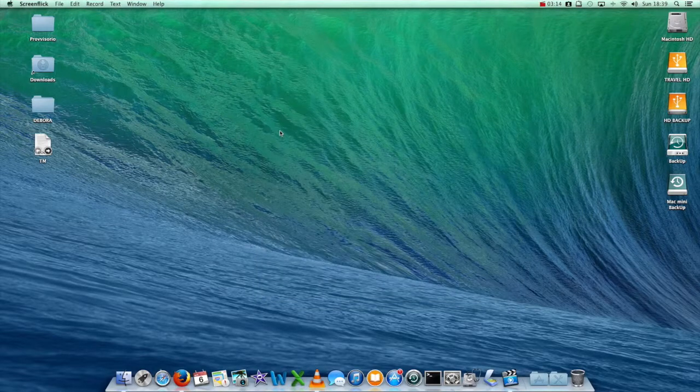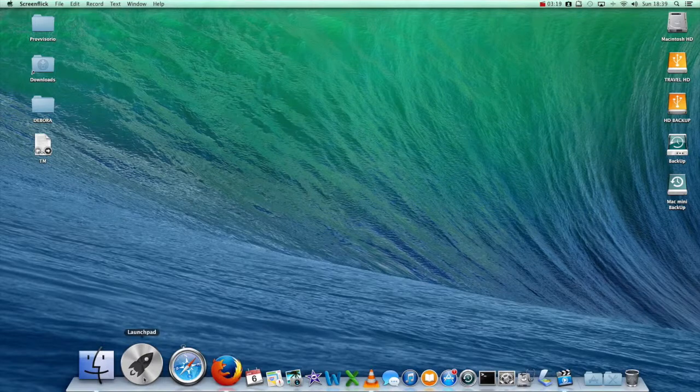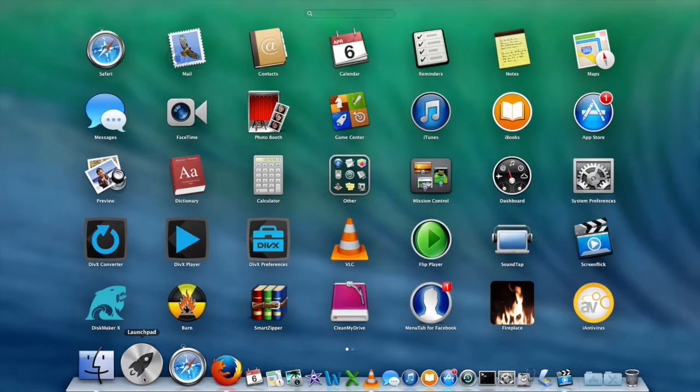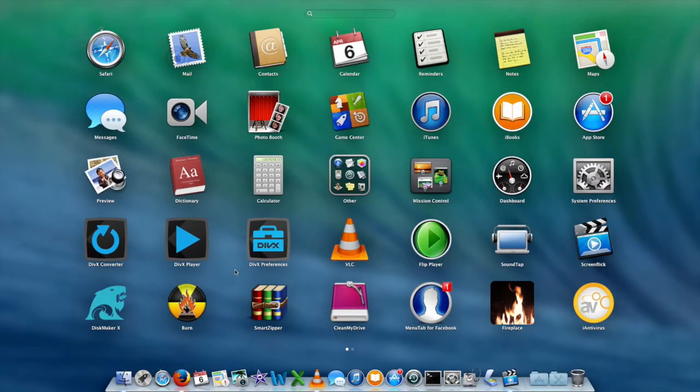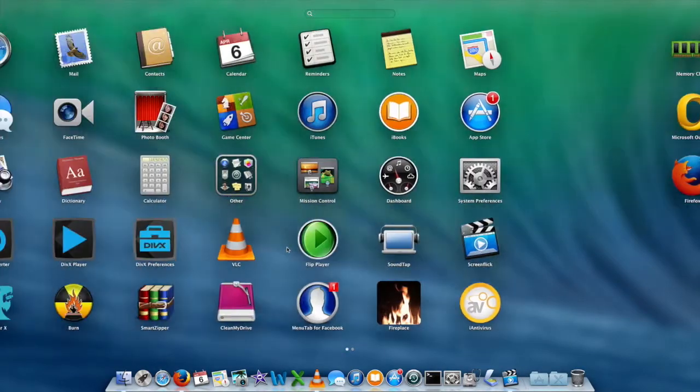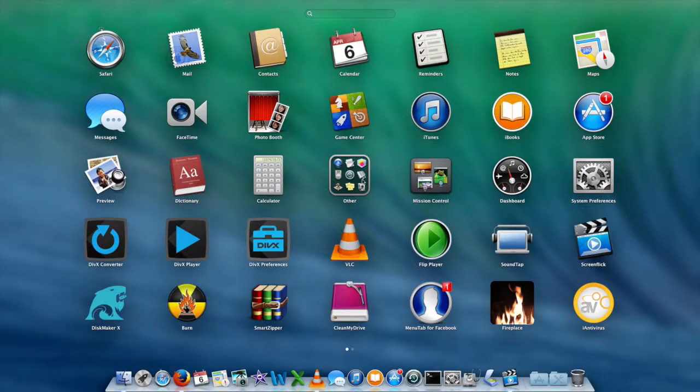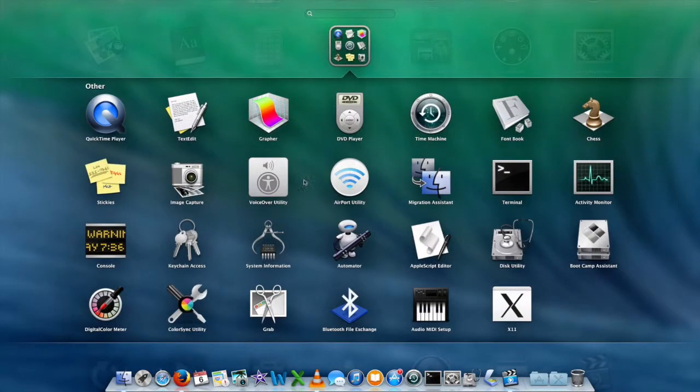Second of all, you can open your Launchpad and you will find a folder named Others. Open it and inside you will find your Time Machine icon. So, I have to search for the folder Other, this one, open it, and then inside the folder I will find the icon of Time Machine.